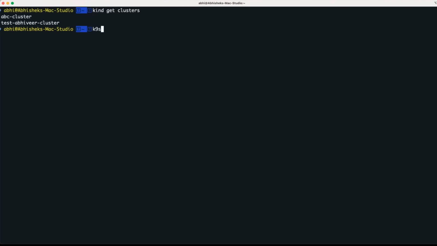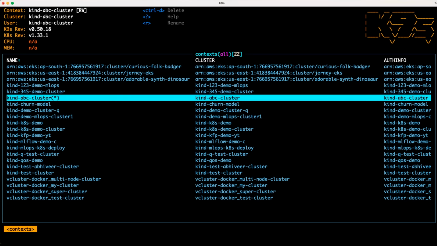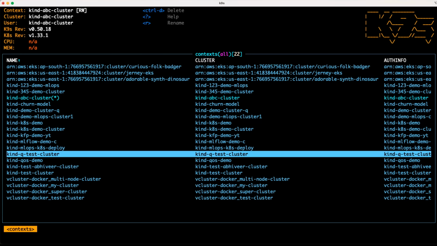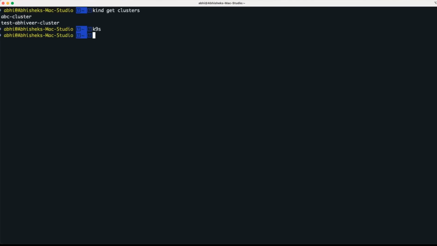Now, if I enter k9s, this is the command to start the terminal user interface. You will notice K9s is started and it is showing all the clusters that are on my machine. I can easily switch to whatever cluster I want. Right now, it is pointing to the ABC cluster.